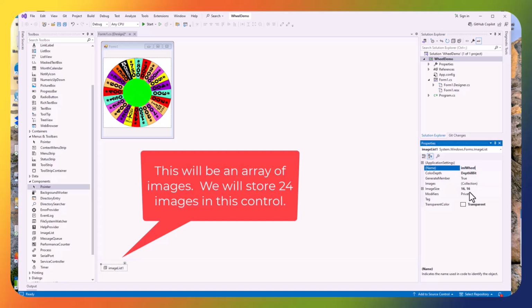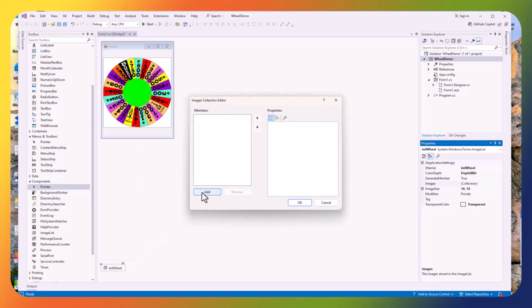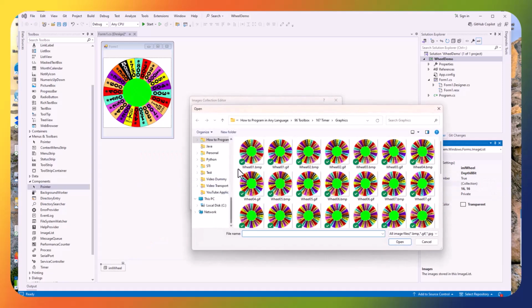And we're going to need a collection. So we're going to go to the collection here and pull it up, add our collection to it, and it's going to be all these. I just want the BMPs. Let's grab these BMPs. I'll highlight the first one here, hold my control key down, and grab all the BMPs.